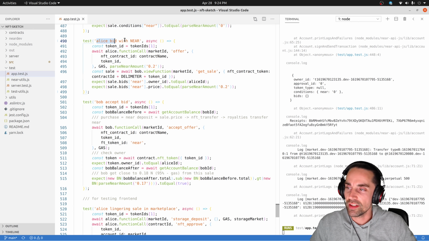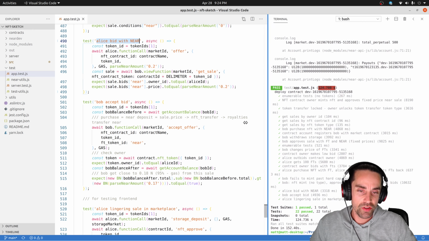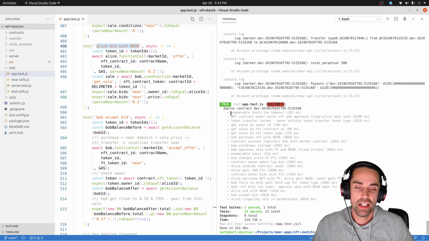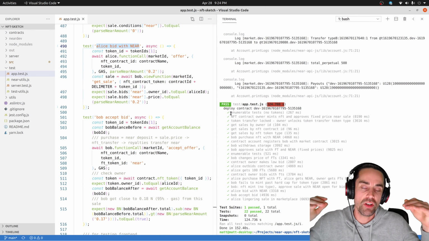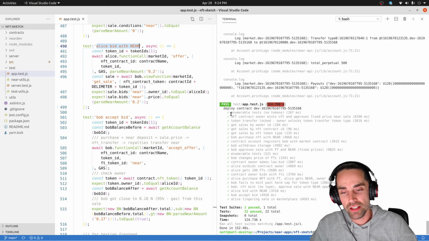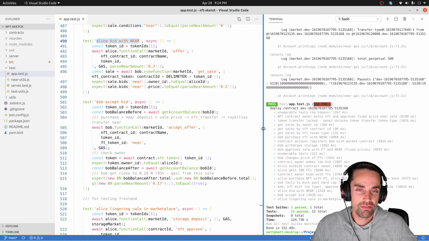You'll see stuff like Alice bid on Near, and eventually you'll get to the end here and you'll see all the tests pass, and you can see there are many transactions inside some of these tests. So it's basically a scenario, like a summarization of some kind of hypothetical market scenario.